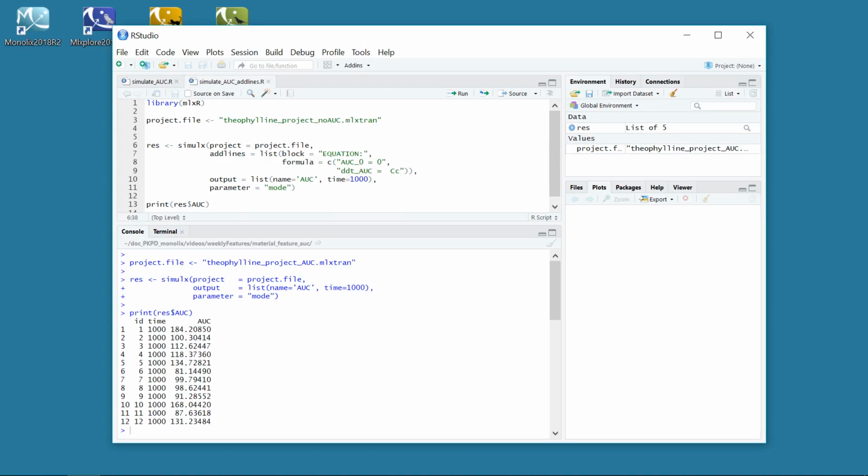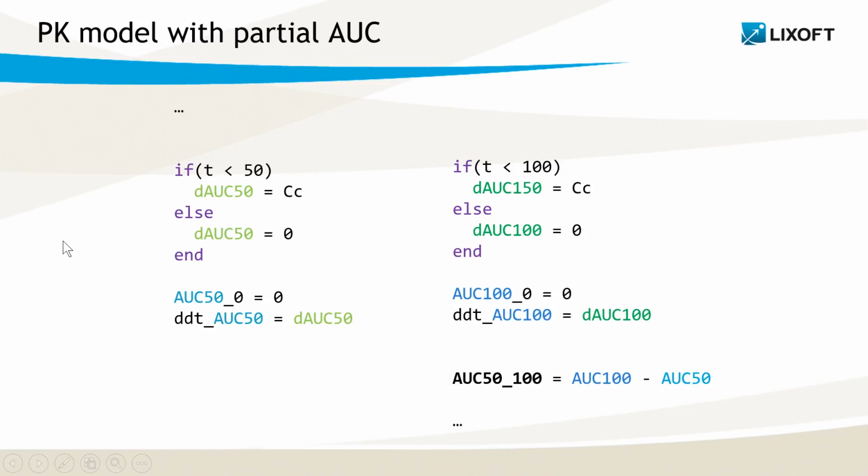The two lines defining the AUC with the initialization of the variable and the ODE are given to Simulix with the argument addlines as a formula to add to the model in the block EQUATION. Finally, the formula can be adapted to limit the computation of the AUC to a given time period. For example, this piece of model computes the partial AUC between times 50 and 100.